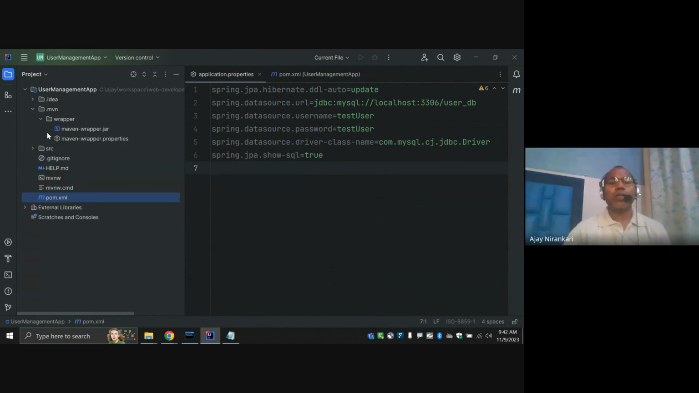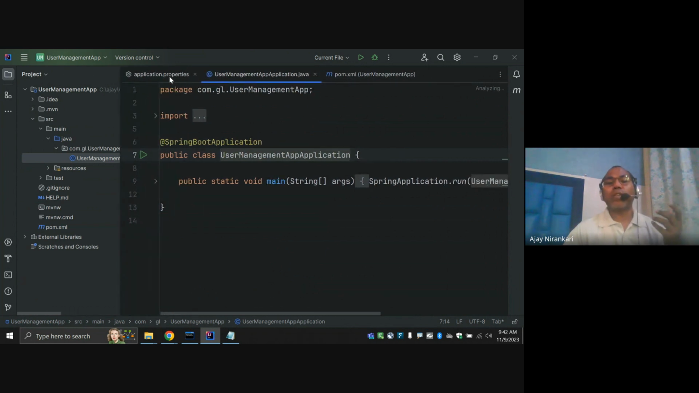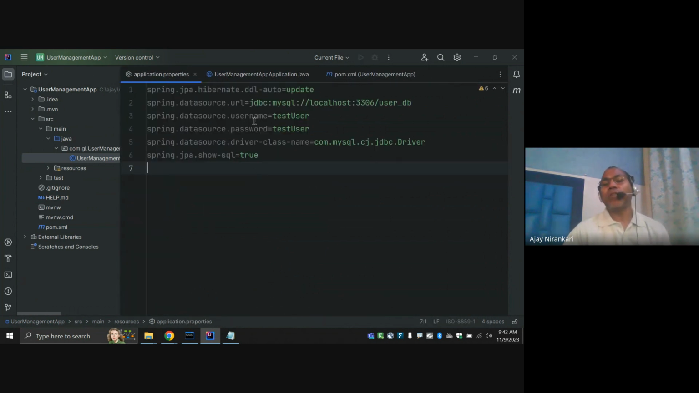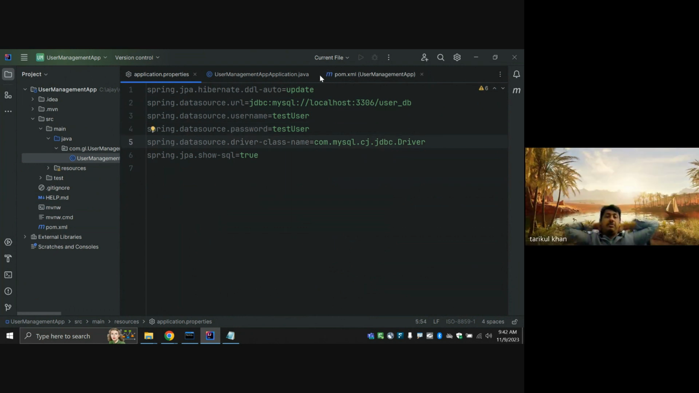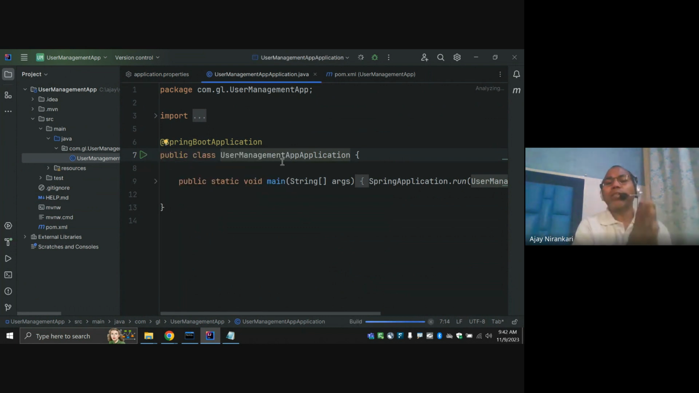Let's go to src main java. This is the main application. Let's test whether my application starts properly, meaning whether the configuration I wrote is okay or not. The application is going to check whether this database exists, the username and password are valid, and the driver exists or not. So let me restart this application and, before writing any code, check that our configuration is working as expected.